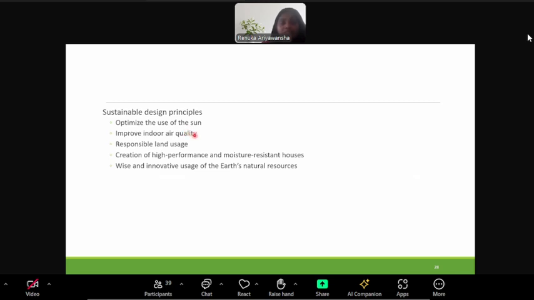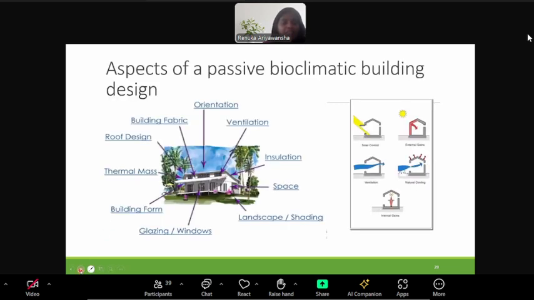Then we don't need to worry about purification inside. So we can have natural systems, like earlier we discussed the passive home. That may include passive air circulation. Likewise, we can optimize and also have responsible land use and create high performance and moisture resistant houses, and wise and innovative use of Earth's natural resources. So we can use sustainable design principles to have green architecture.